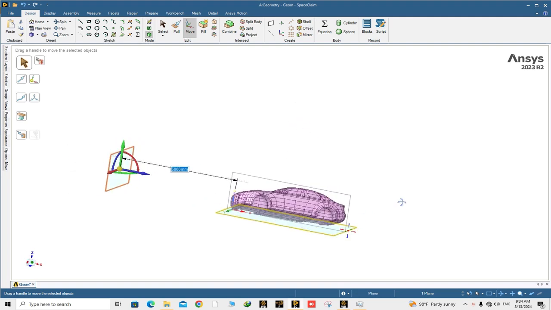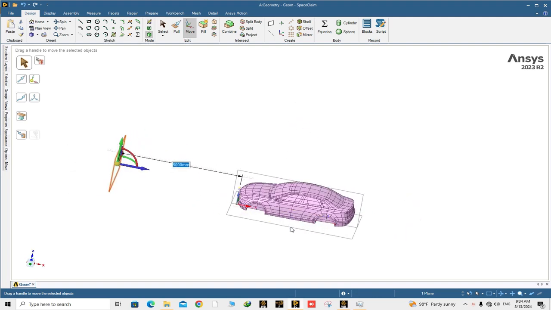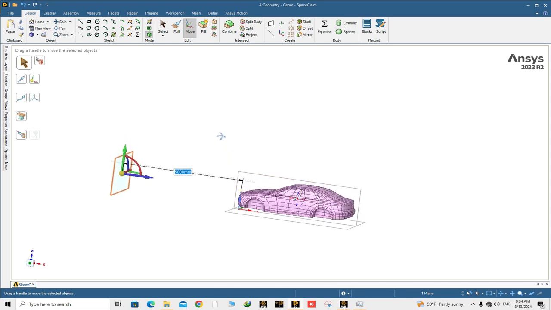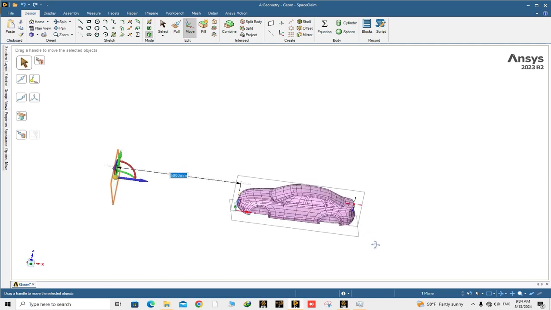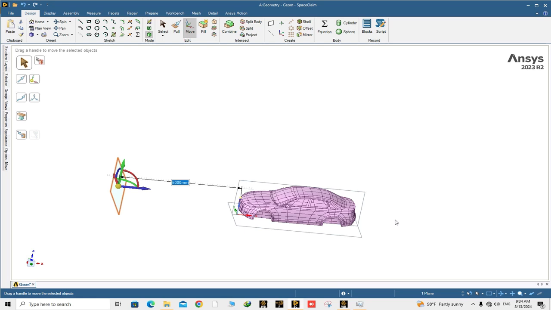It's because we want to have the domain in which the length in front of the car is 5 meters, but the length in the back of the car is much bigger, around 10 meters. I will explain why that is.